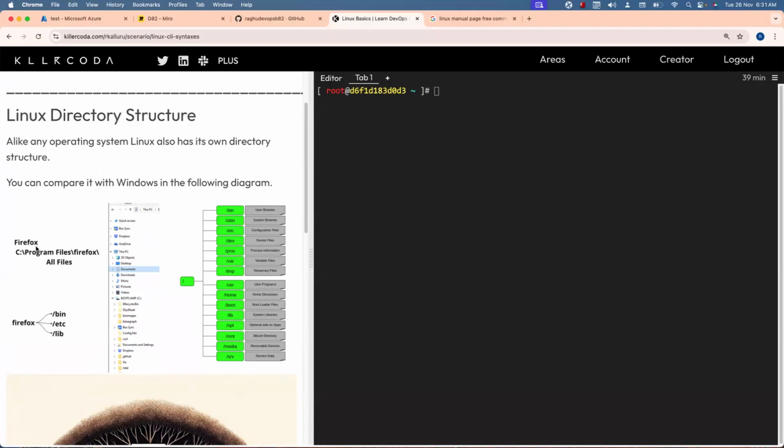Okay, maybe in Firefox, if you are installing the software, you're going to get, let's say, C drive program files, Firefox, all the files will be there in one folder. But here you are installing Firefox, some files will go to /bin, some files will go to /etc, some files will go to /lib, and blah, blah, blah. Like, so the installation will distribute the files in different places.